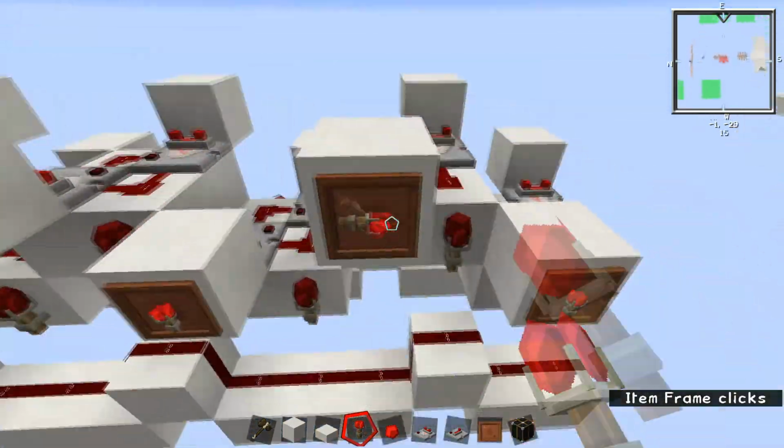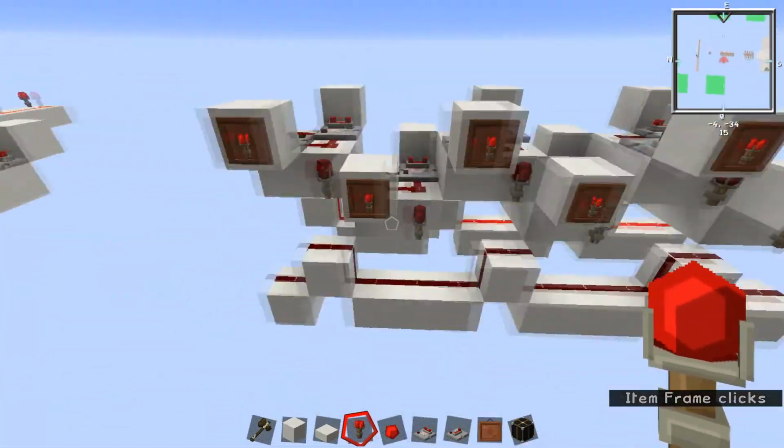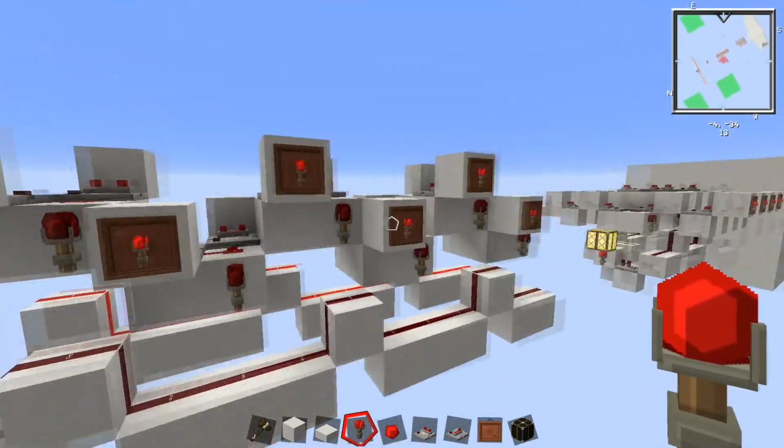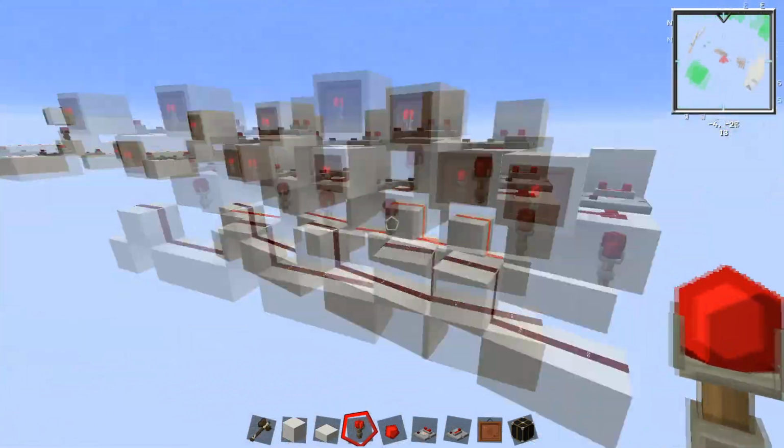Now, you can do this for as long as you like, but you have to remember that the signal strength from one end needs to reach all the way through.